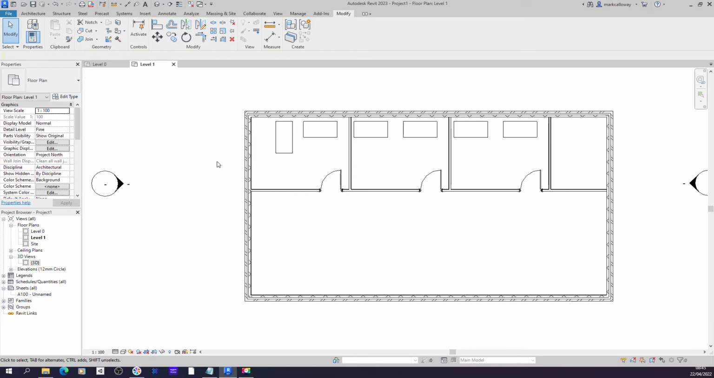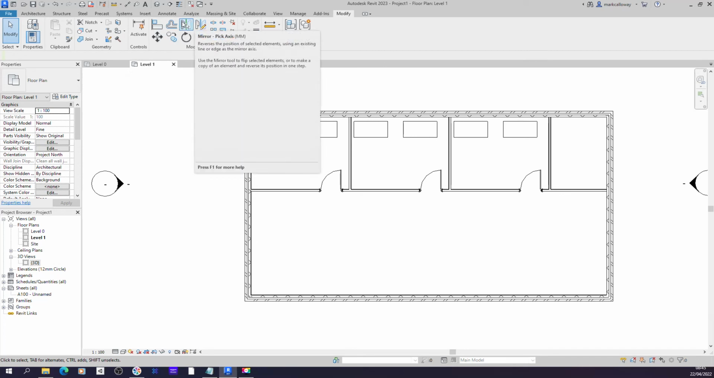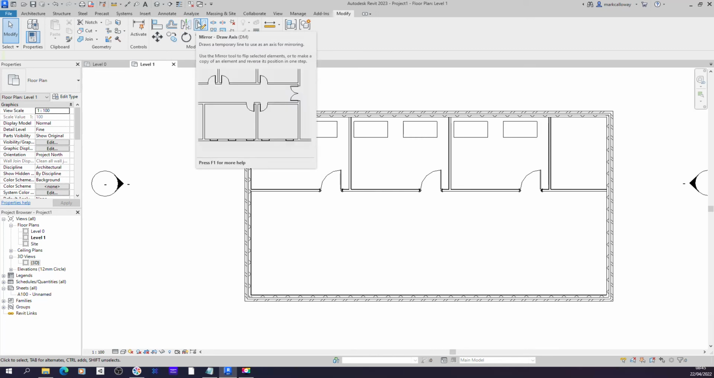Okay. So we want the same setup on the opposite side of this building. There should be a corridor going down the centre and we want an exact copy on the other side. So we're going to use the mirror command. We have mirror with pick axis and we have mirror with draw axis. Pick axis allows you to click on an existing line to mirror across, and draw axis allows us to manually draw it, which is what we'll do.